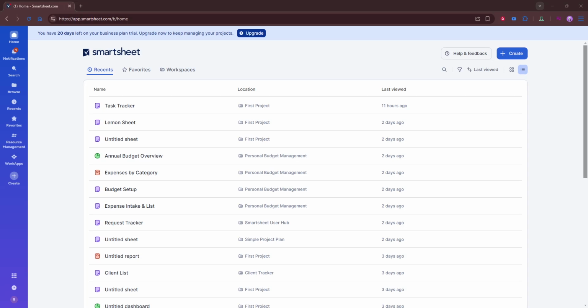In today's video, I'm going to teach you how to choose the right Smartsheet pricing plan. To get started, open the Smartsheet pricing page in your browser.